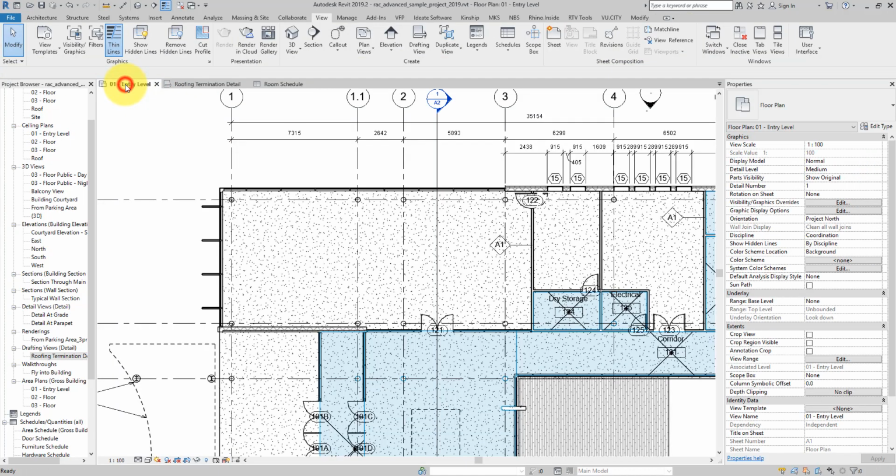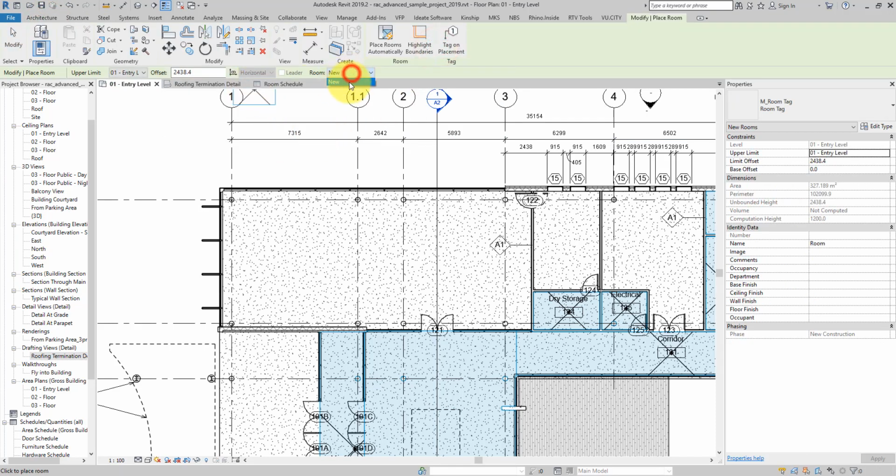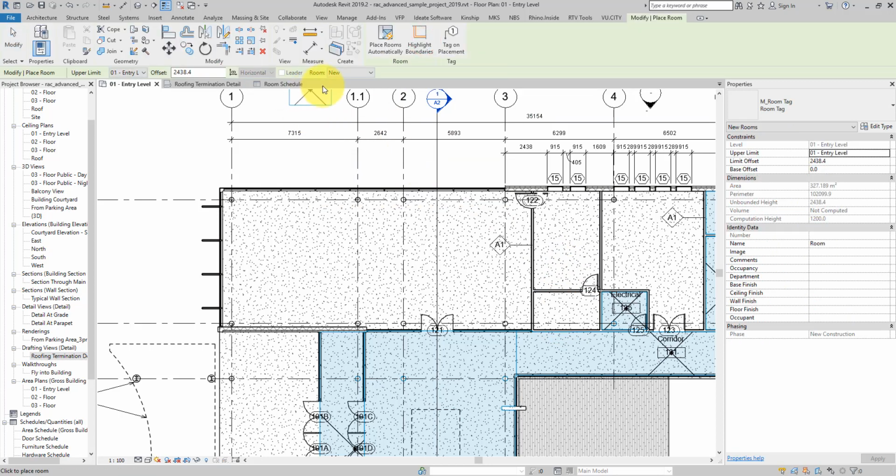If I now go back to this plan view and go to Architecture, choose to place a new room now, I have nothing here to select. Sometimes if you maybe, let's say, delete this room here, and then go to Room, you can actually place back in the model that room you just removed.